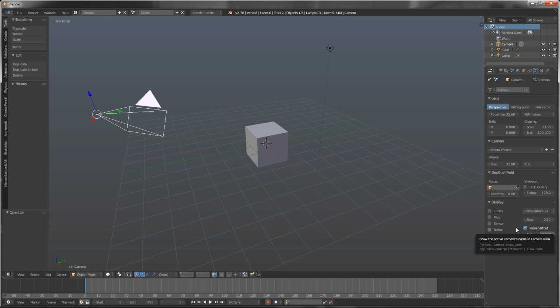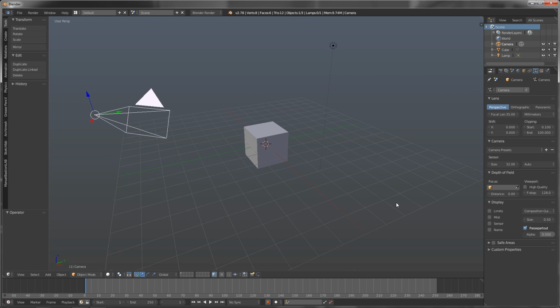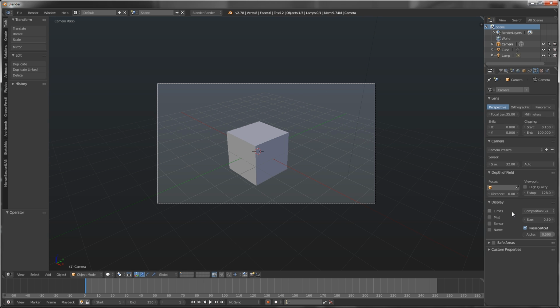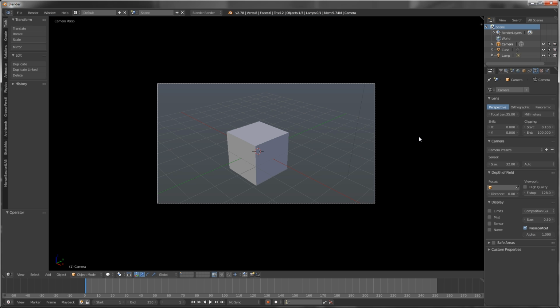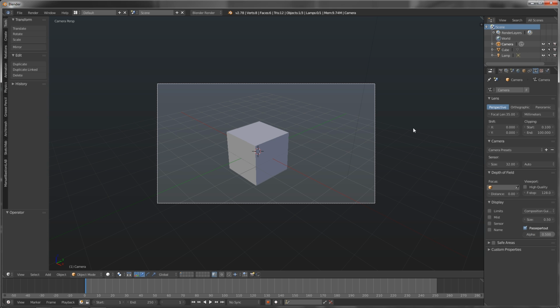The Passepartout option sets the amount of gray on the outside of the camera when we are in the camera view. If we go back into the camera view, which is 0 on the numpad, and we change the alpha to 1, we can now see outside the camera view that it's black. And if we change it back to 0.5, we get the default dark gray color in the background.